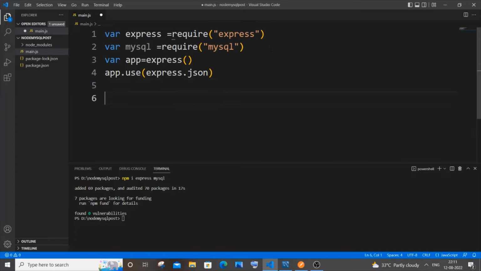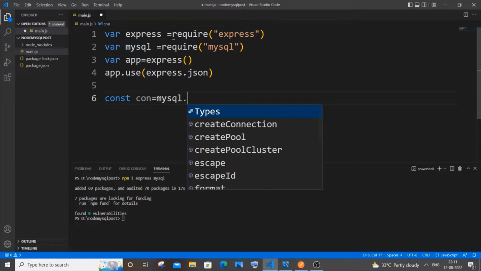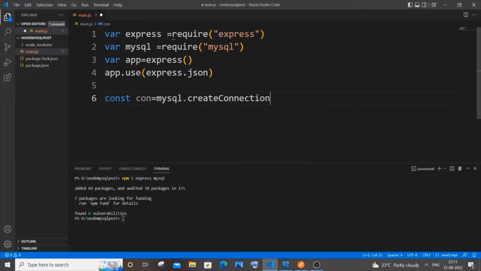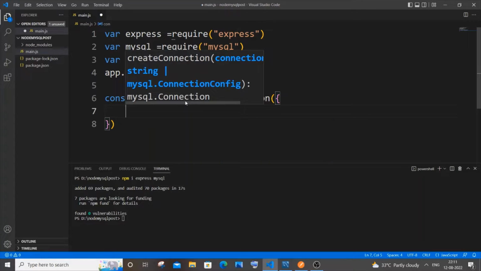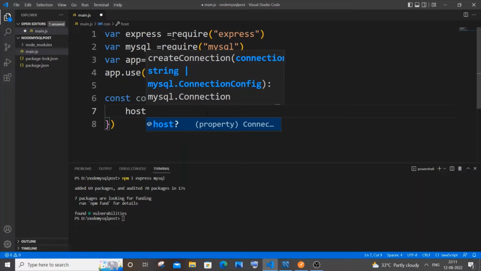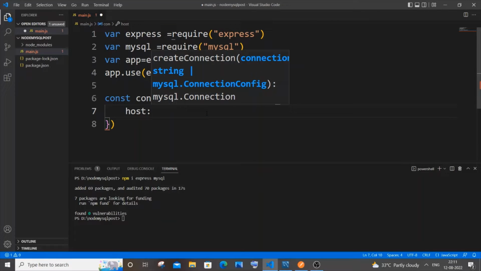That's fine. Once you're done with importing libraries, we need to create our connection variable. Just come to the next line and type let con be my connection variable equal to mysql dot createConnection, and open a circular bracket and a curly bracket. Within this, we will be defining our host, username, password, and database name. First one is going to be the host. Since I'm using my MySQL locally, I will have the host as localhost.